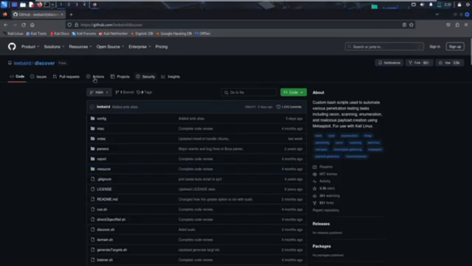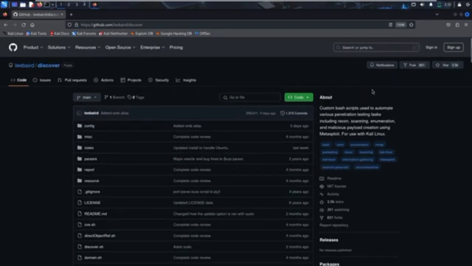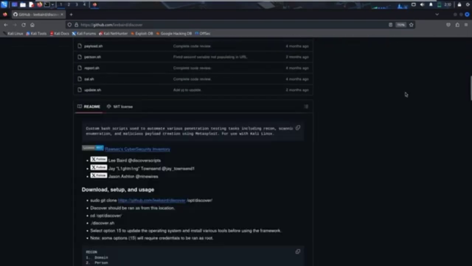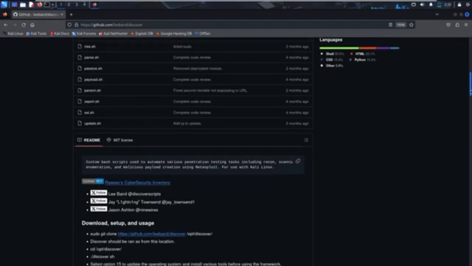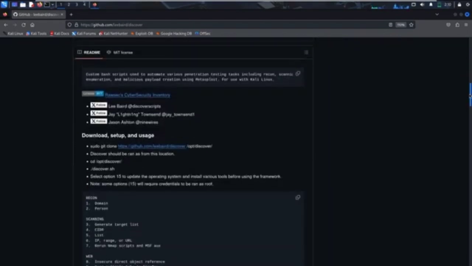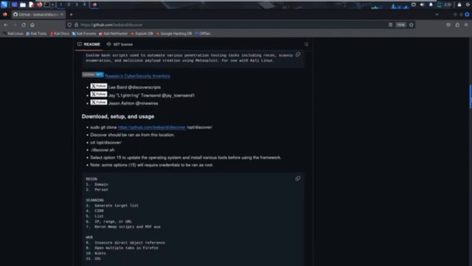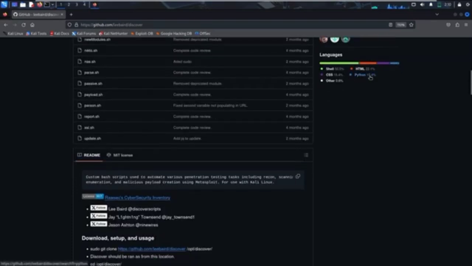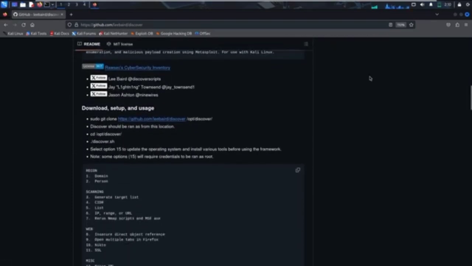Meet Discover Scripts by Lee Baird, a powerful framework that automates passive information gathering. This tool combines multiple search techniques into one, making it insanely efficient. It can find people within an organization, discover domains, and link to third-party tools for deeper searches. Trust me, this tool is a game changer. Let me show you what I mean. Stick around, you're gonna love this.